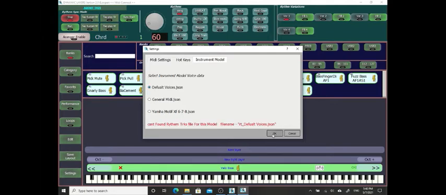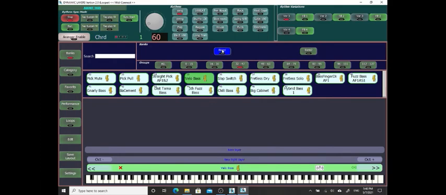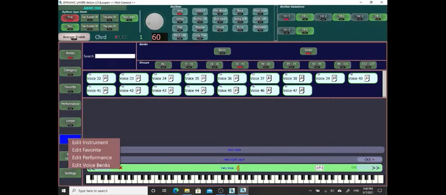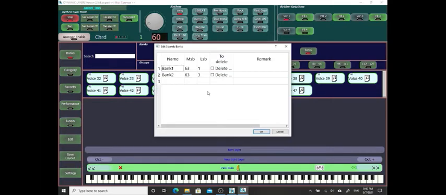And for a model which is not in the list, you can choose Default Voices JSON. That option inserts an initialized standard voice list. You can edit the bank's details by pressing Edit and then choosing Edit Voice Banks. There you can add, remove or change any sound bank.